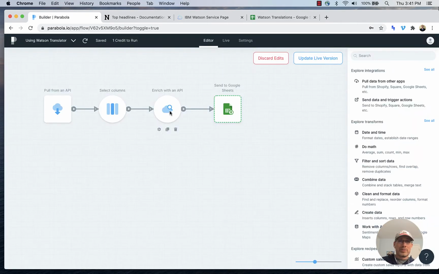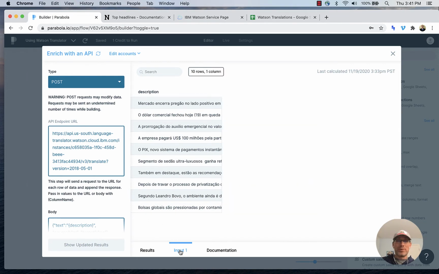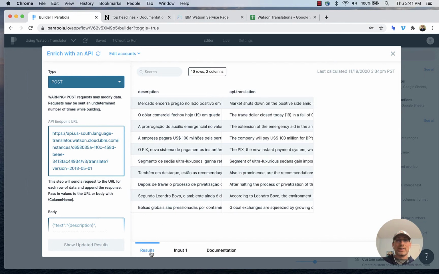Now the next step is enrich with API, and this is where we're applying the Watson Translator service. So we can see this is the result, and then again this is the input, this is what the step gets as the input, and then this is the result. So we see we've got the description and then the API translation.